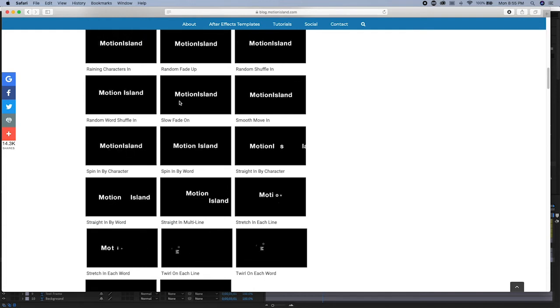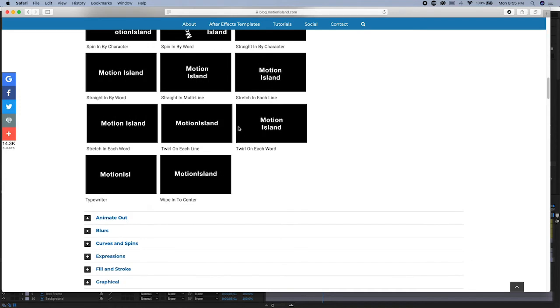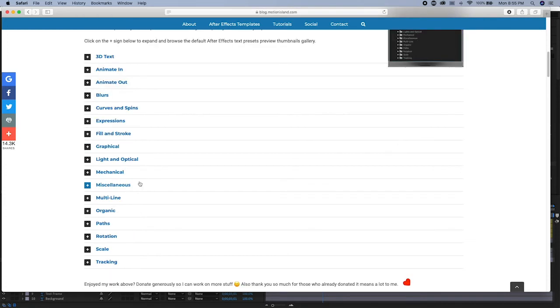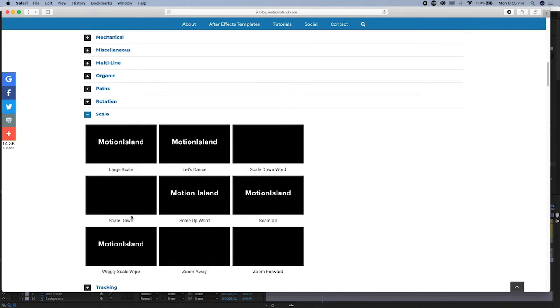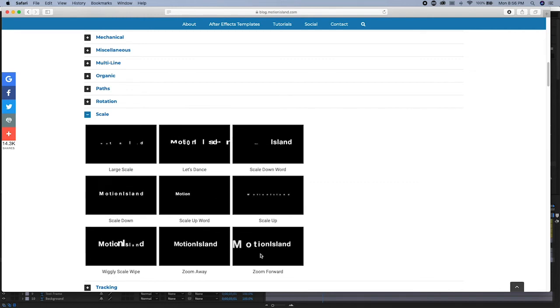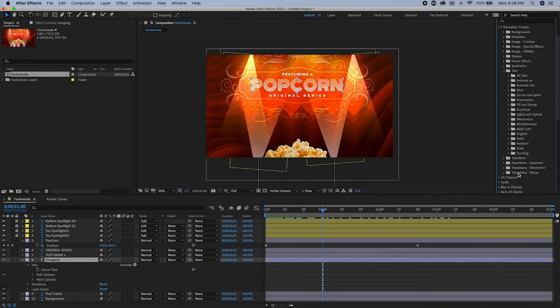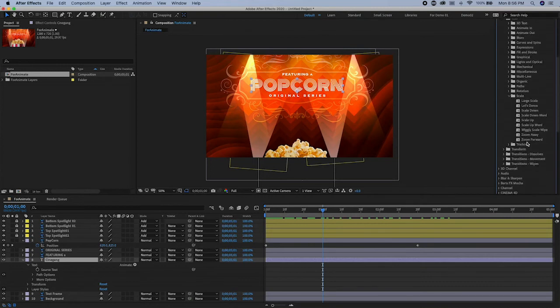Again, you can mix and match all of these effects together. But I would recommend using just one or two text presets so that your text will still be readable to your audience. For me, my favorite presets are in the scale folder. So I would use zoom forward. As you can see, the text is zooming forward. What I usually do is reverse the keyframes so that the text animation will be settling down instead of zooming forward. So I'm going to go to text, scale, and then zoom forward.